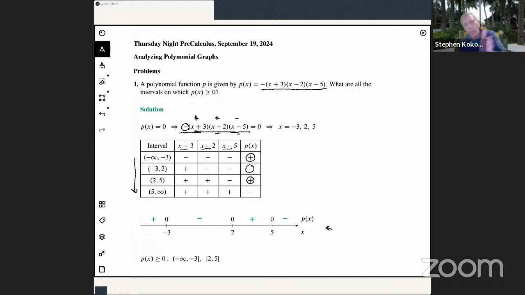And finally, cross over 5, take a number bigger than 5 in that interval 5 to infinity. And all 3 of these terms are positive, but I've still got that negative sign out in front. And so the polynomial is negative. So one way to attack this is by taking a look at a chart like this. But again, another way to look at this is by drawing a sign chart.